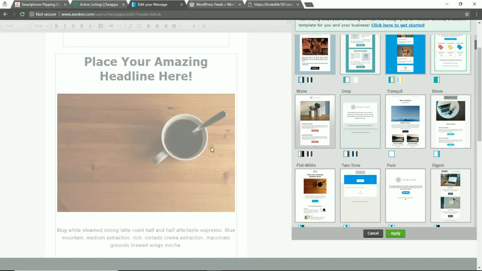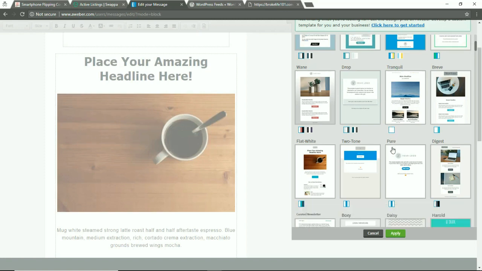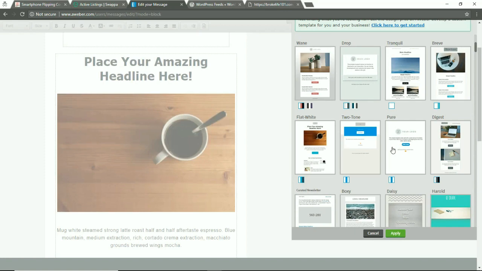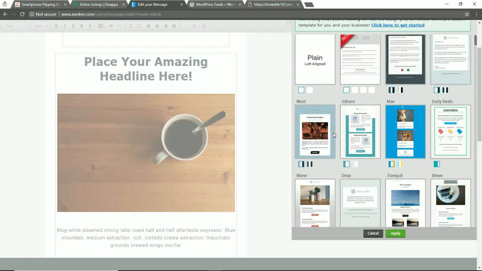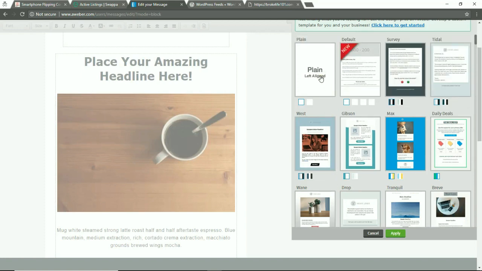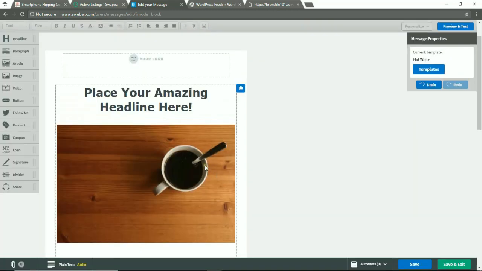Don't forget, you can always change these pictures and stuff. You don't have to use what's already on here. This is just making the outline for you to use to design this email. And so you find one that you like and you choose whichever one you want to be. It can be plain and you do all of it yourself, or you can choose one of these templates. So we'll just go ahead and use this one because I'm a little familiar with it.